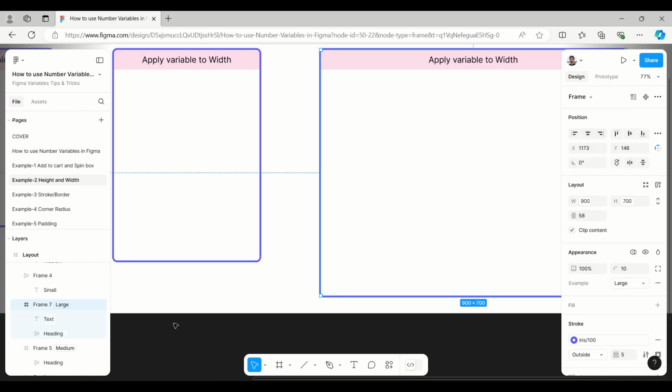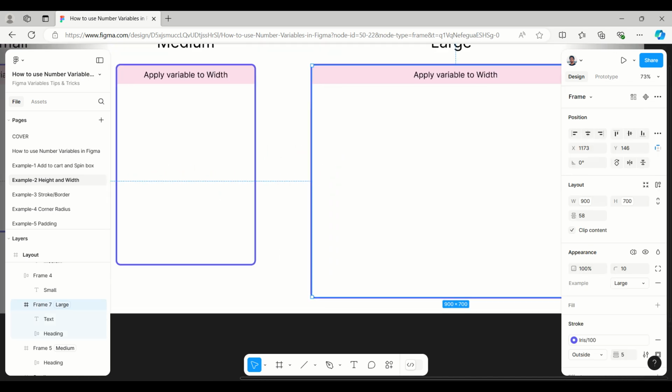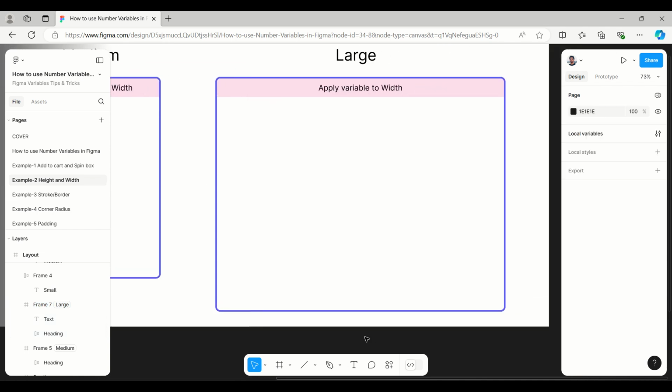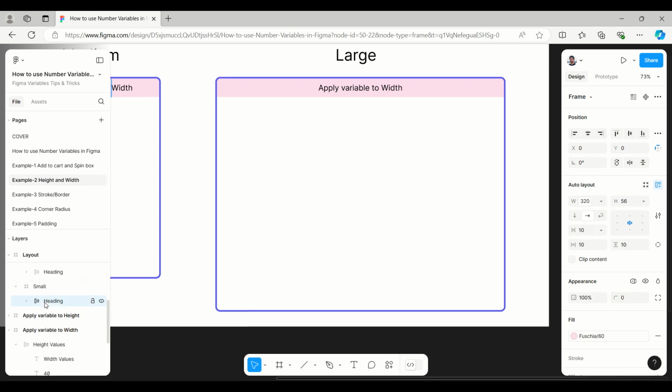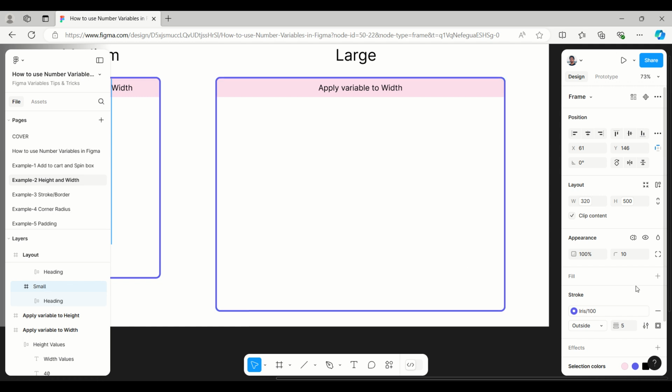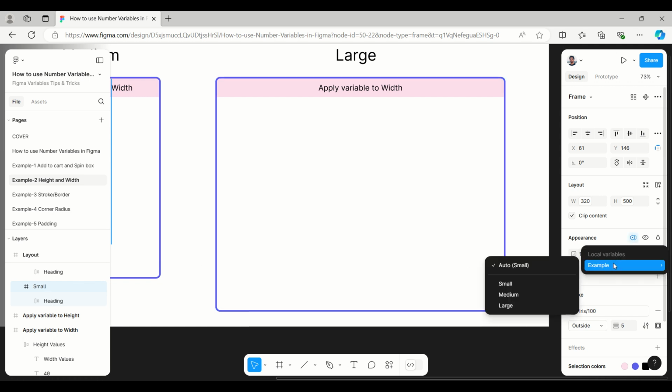So yeah, we are creating the menu here. You can see directly it will come to the large. Here it is given the large and here it is given the medium, and the last one is the small, I think, which is the default one, or you can change it from here. Auto small, you can say small.